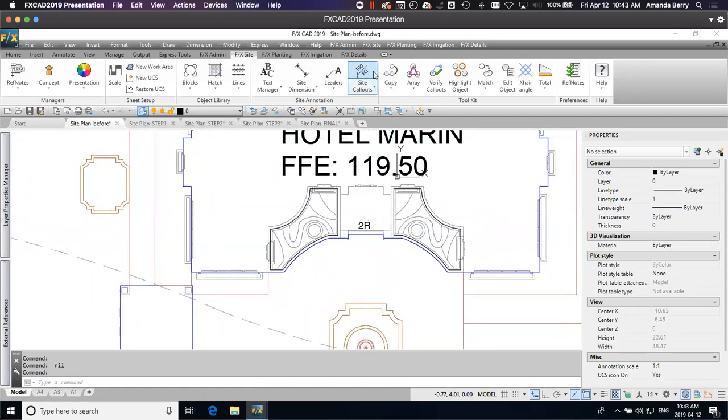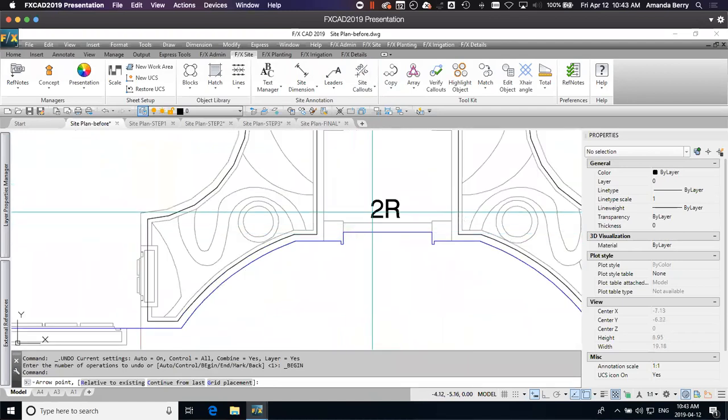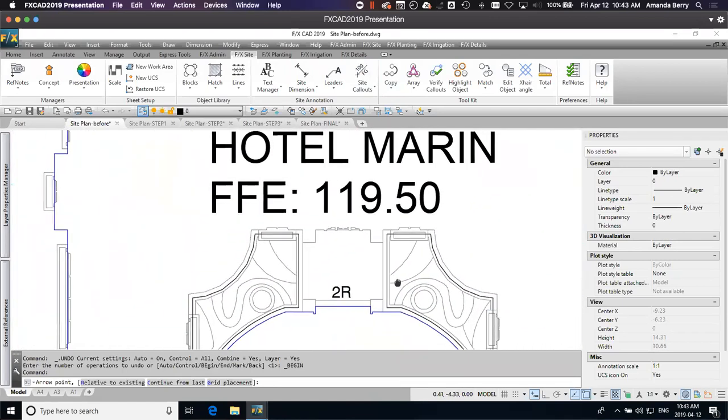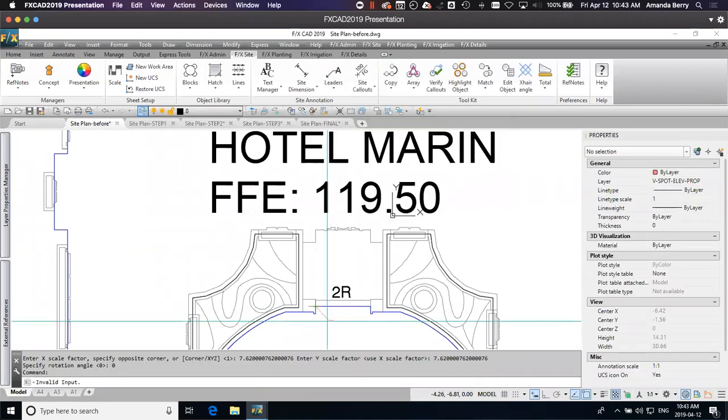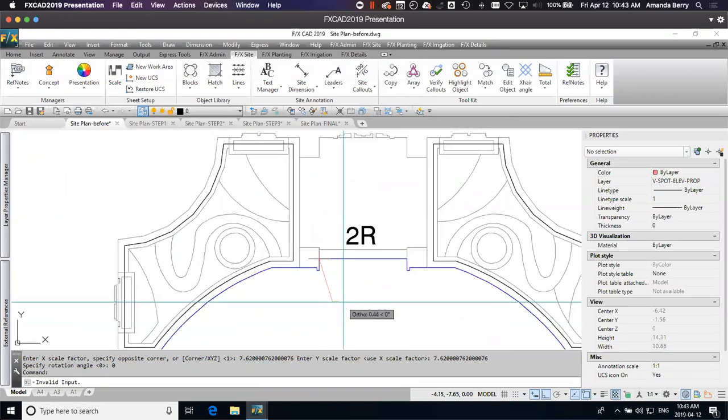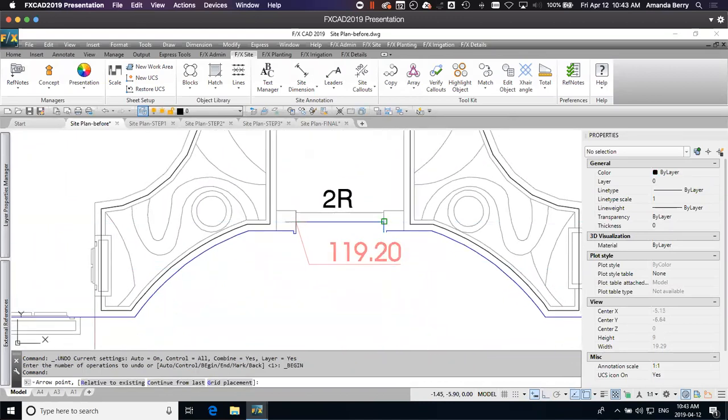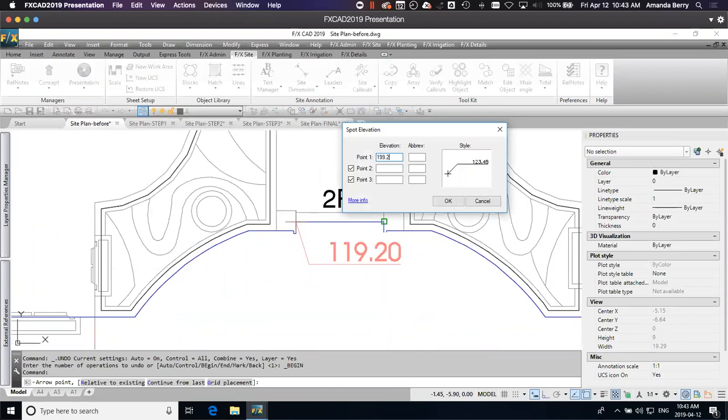And so I'm going to go to my spot elevation. For metric in meters, stairs I typically do them at about 6 inches, or that would be 0.15 meters. So that's what I'm going to do. So this is 2 risers times 0.15, which is 0.3. So this elevation is going to be 119.2. So I'm going to say OK, and we're going to pop that in. 119.2. And I'm just going to put that over here.